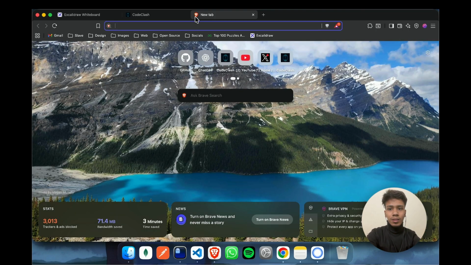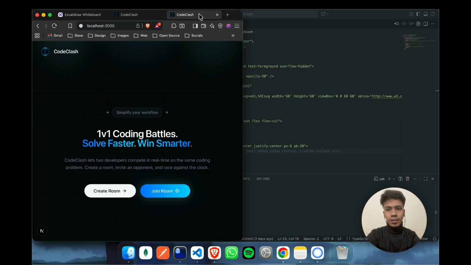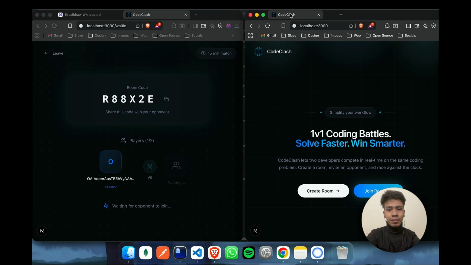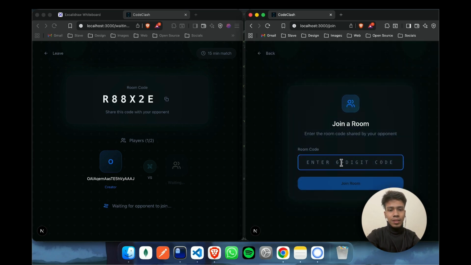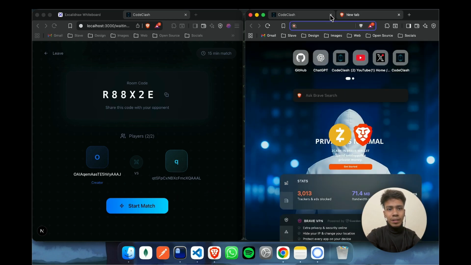Let me create one more browser, and let me make it side by side. Then you can join the room from here. Then you can give the room code and join. Then both users join here. It shows start match to both users, and oh, I know, I'm in the same browser, that's why it's showing that. Let me do one more thing.